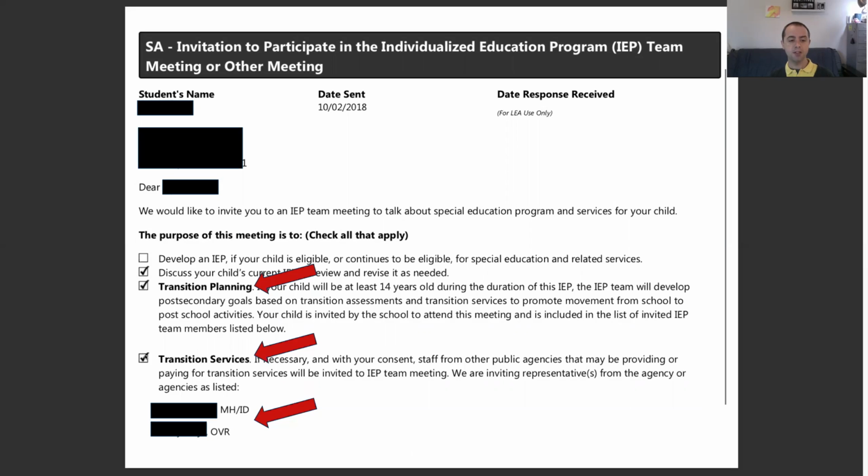When you check the box for transition services, we also want to make sure that we list what agencies are actually being invited. So for this student, we have the Mental Health Intellectual Disability Agency and also the Office of Vocational Rehabilitation. Not only is the box checked, but we also listed exactly what agencies were invited. We have to make sure we do that.